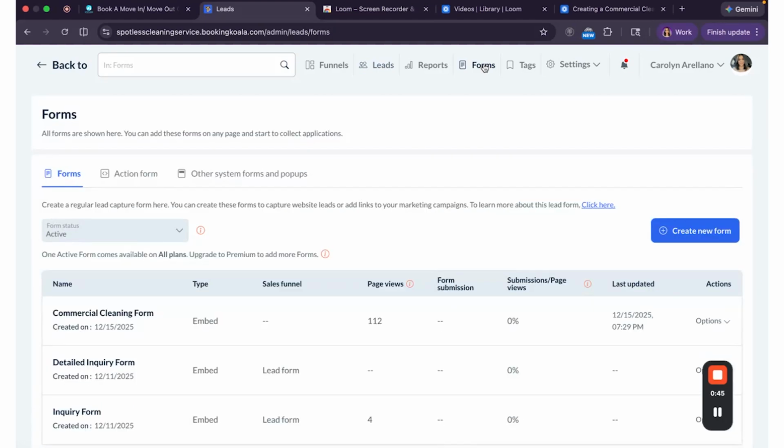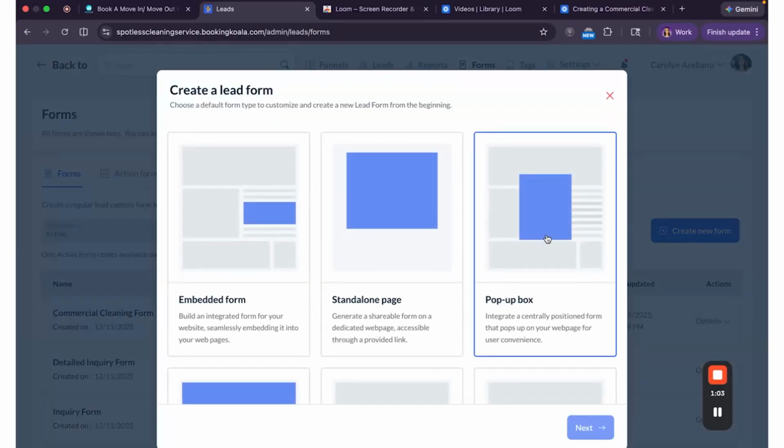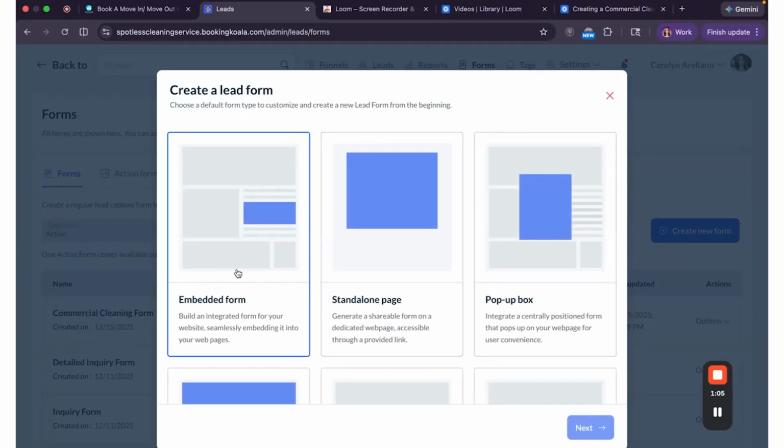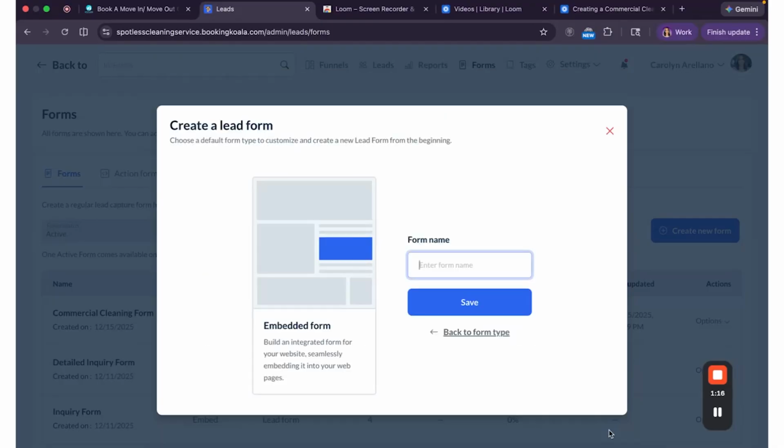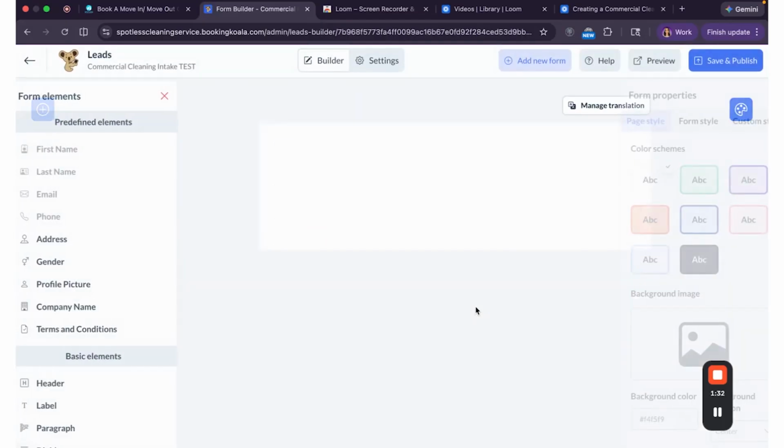Now, the first 2 levels of BookingKoala do get you 1 free form, but if you want to have more than 1 form, you will need to upgrade to the Pro plan. So let's go ahead and click Create New Form, and we are going to click Embed Form, since this is what we will be doing, which is embedding it onto our website. And then click Next. And we're going to call this Commercial Cleaning Intake. And then I'm just going to write test so that I don't get it confused with my current form.